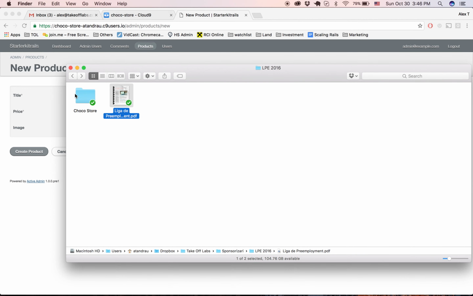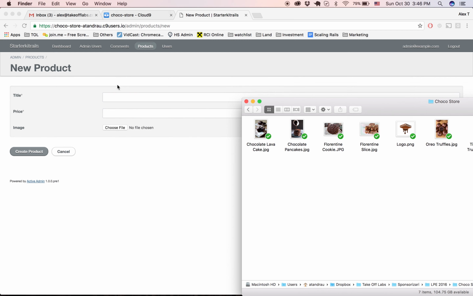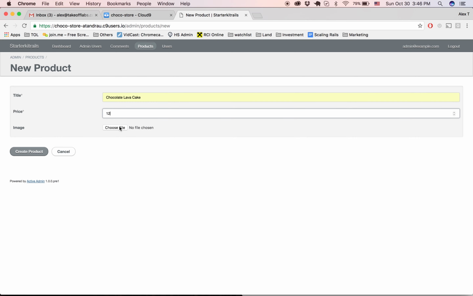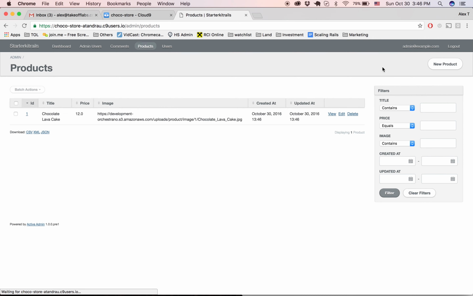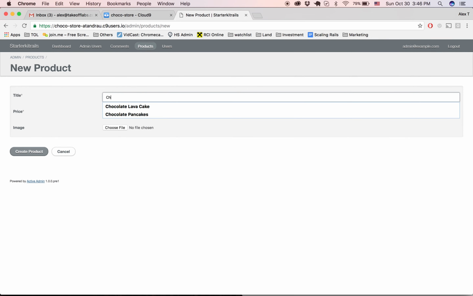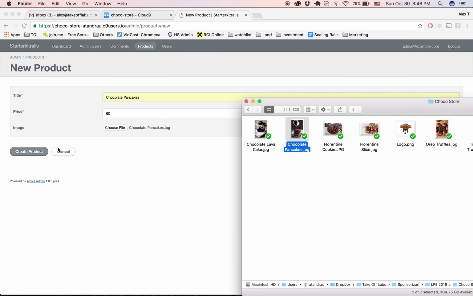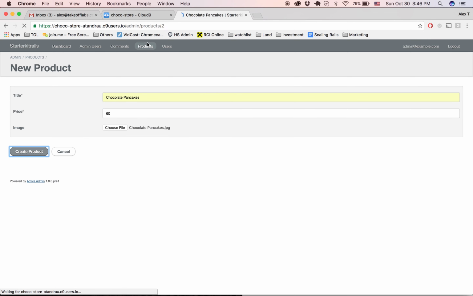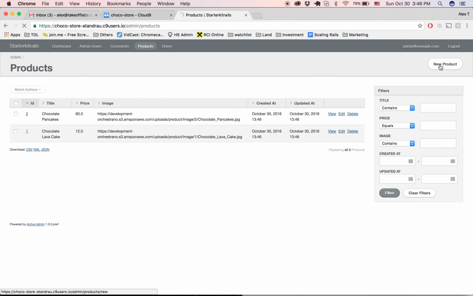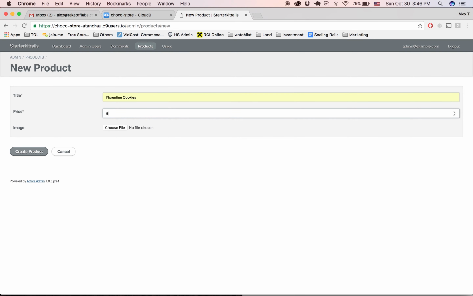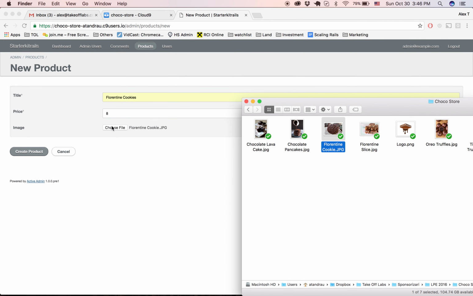So let me go through and fill in the data. Chocolate lava cake for $12. This file, product, created it. New product, chocolate pancakes, $60, copy and paste the pancakes image. Create a new one, Florentine cookies, price is $8, and the image is this.